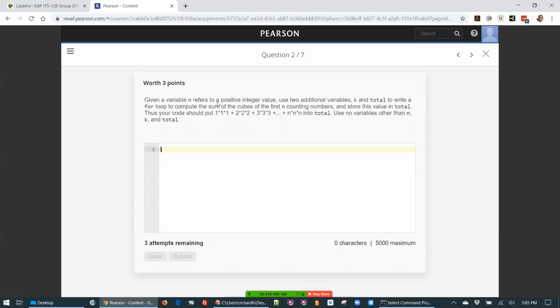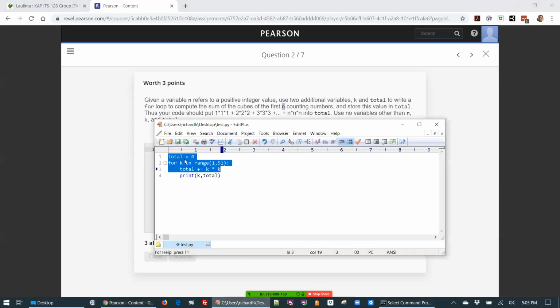Given a variable n that refers to a positive integer value. Okay, so we have an n, and we're going to use 2 other variables, and now we want to write a for loop that does the sum of cubes up to the first n numbers. So let's input an n. n equals int input n.